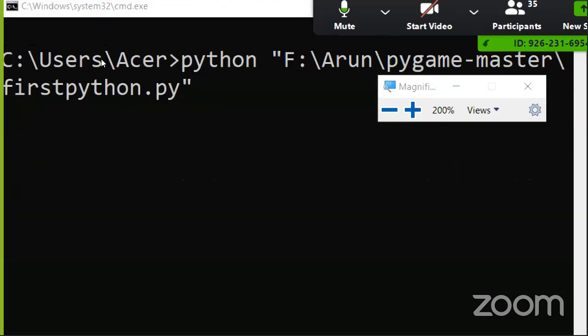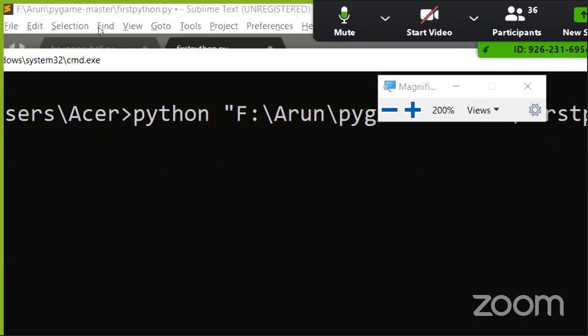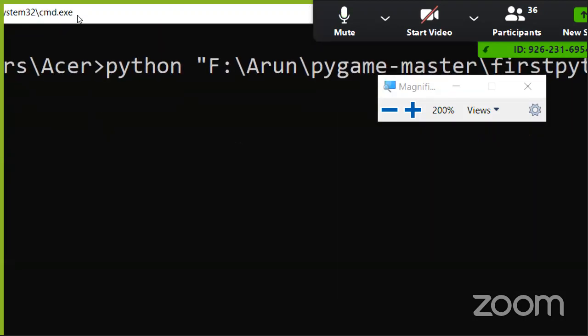Okay, this is my file name. F:\Arun Pygame master first Python.py. The syntax is Python, then a space, and then your file name.